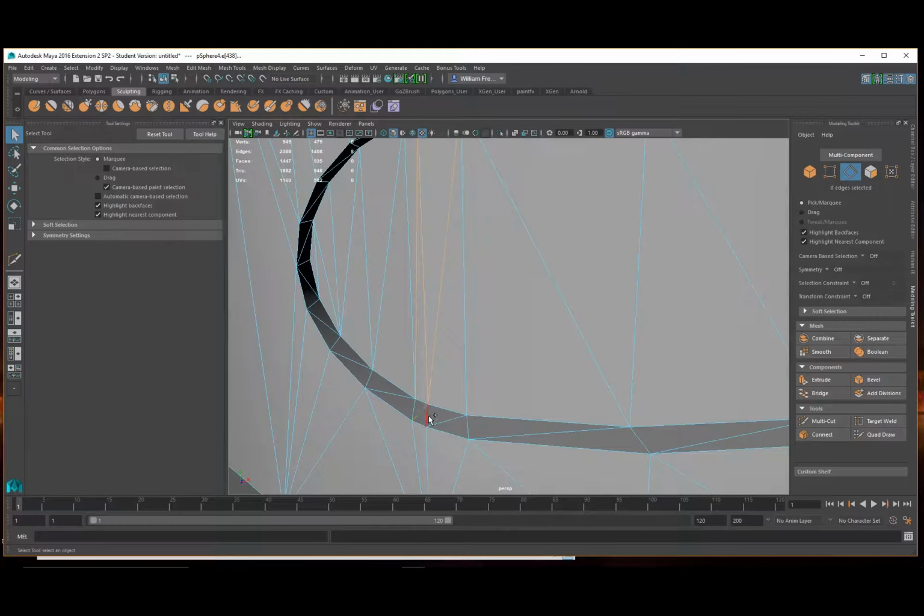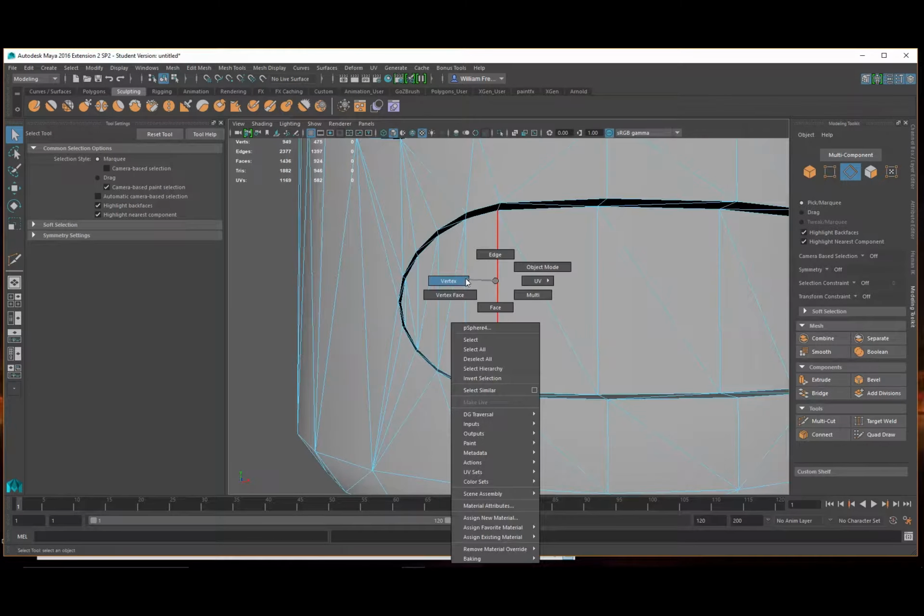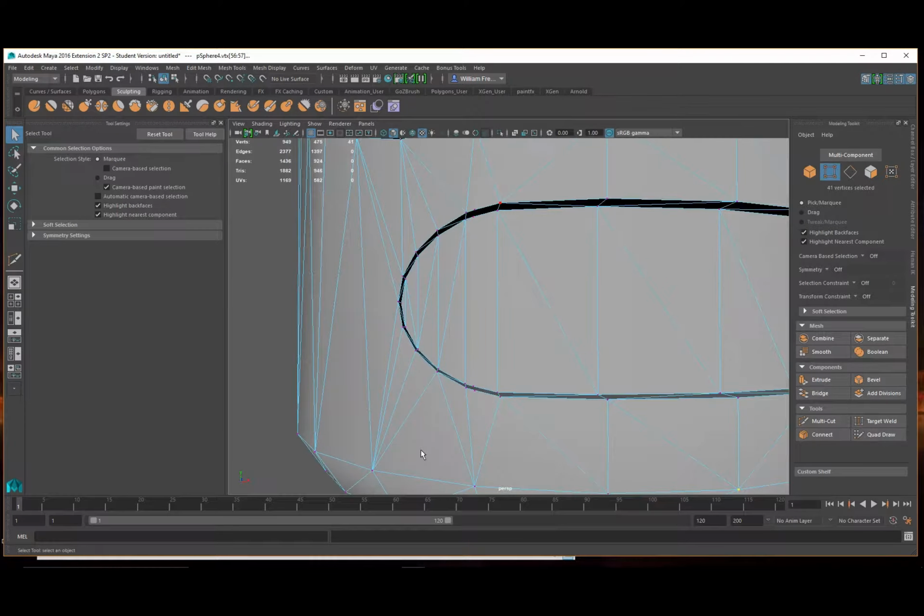It kind of breaks with the curve of our sort of trash can head, but it helps to reduce the number of edges in the mouth curve there. So let's delete those.